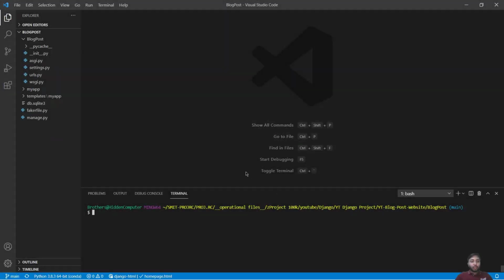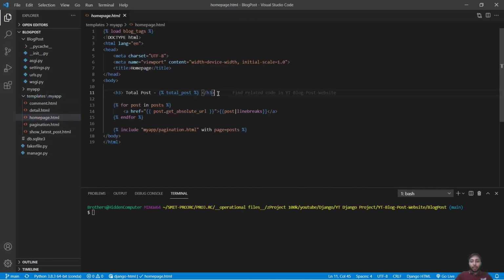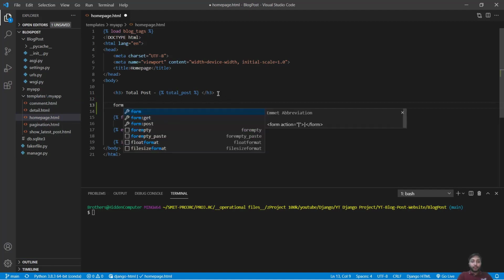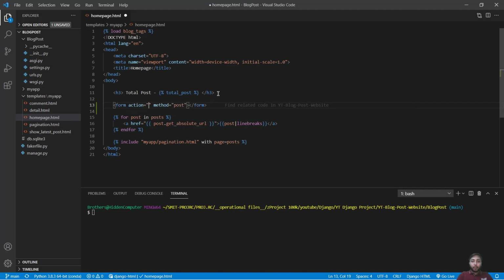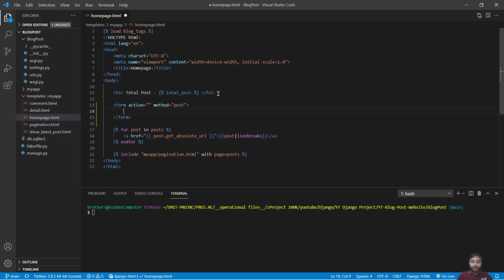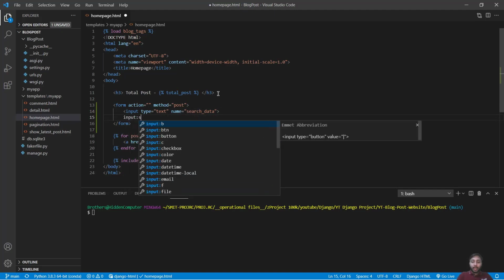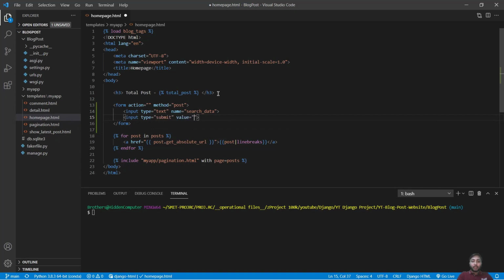So here I am on my Visual Studio Code. At first I will get inside my home page, and at the top I would like to add a text bar and a search button. So for this I'll create a form that will have post method, and I will say input type text and name will be search_data, and we don't need ID for the time being, and we also say input as submit. Okay, great. And the button name will be search.